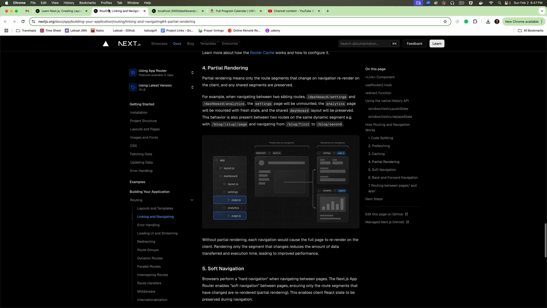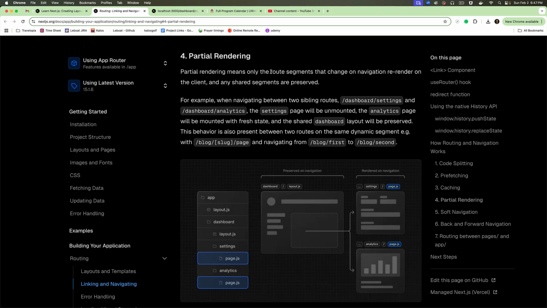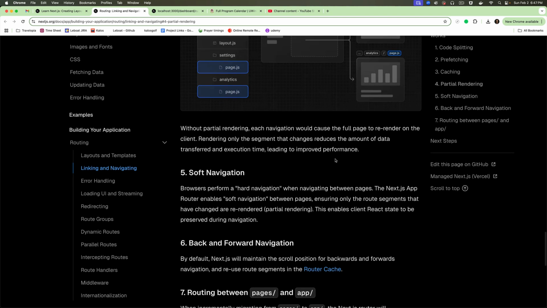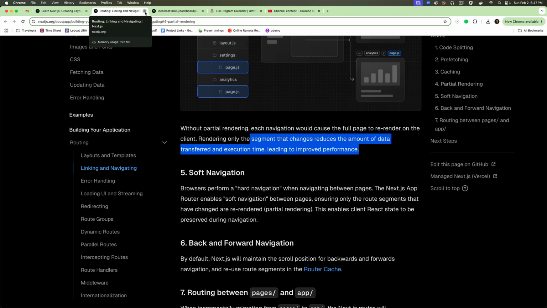If you take a look at partial re-rendering, it means only the route segments that change on navigation re-render on the client, and any shared segments are preserved. Without partial rendering, each navigation would cause the full page to re-render on the client, and rendering only the segment that changes reduces the amount of data transfer and execution time, leading to improved performance. Alright, so it'll be good for your users.